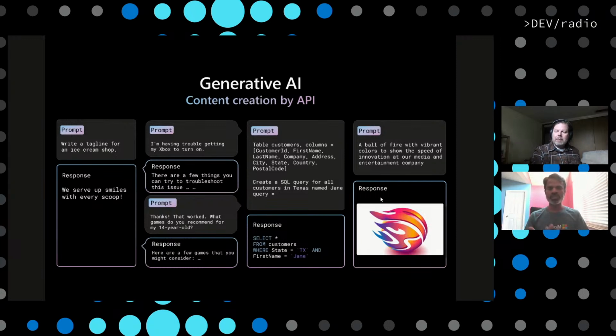For example, the GPT 4 model, the text-based model, gives the response back in the form of text. With a Codex model, in this example, we're asking it to generate a SQL query, so it gives the response in the form of a SQL query. And the DALL-E model gives the response in the form of an image.